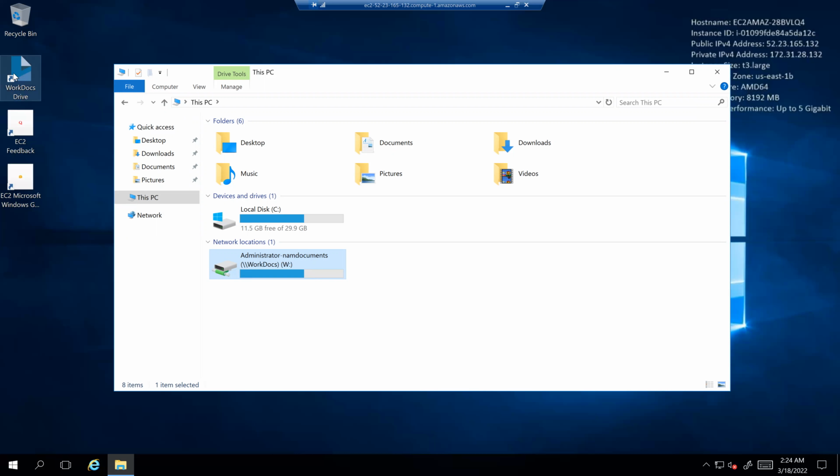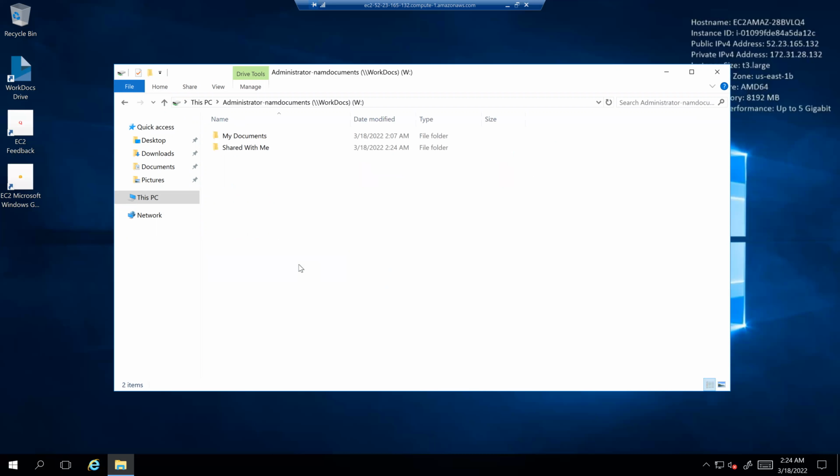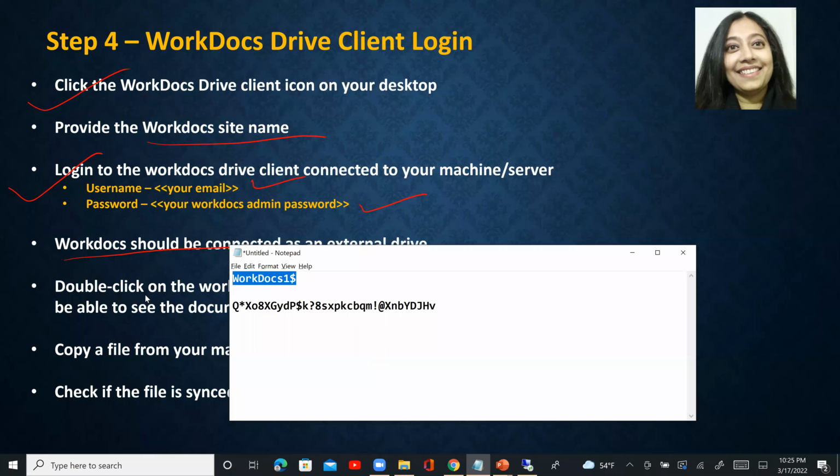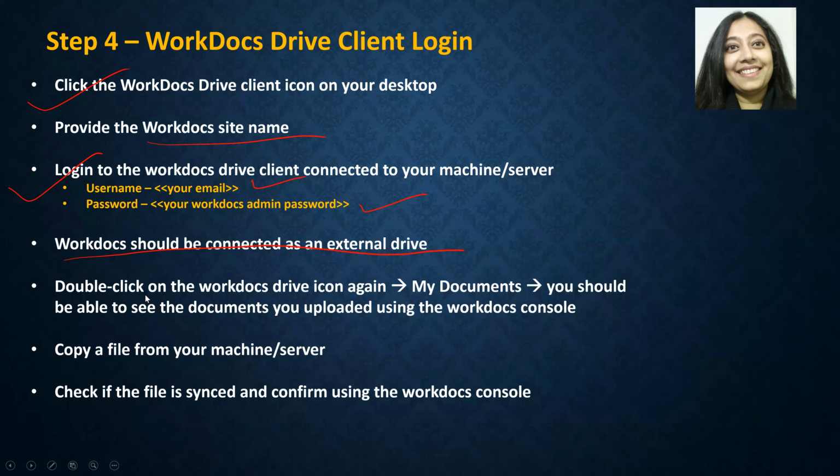You can also double click again on the WorkDocs drive icon, or you can actually go through this particular folder as well, and you will see my documents and shared with me, 2 folders. If you click on my documents, you will basically see the 2 files that we had uploaded using our WorkDocs console, right? So we have completed these 2 steps.